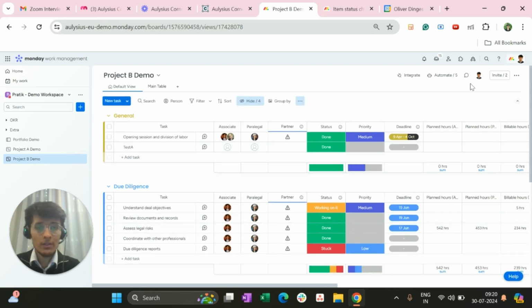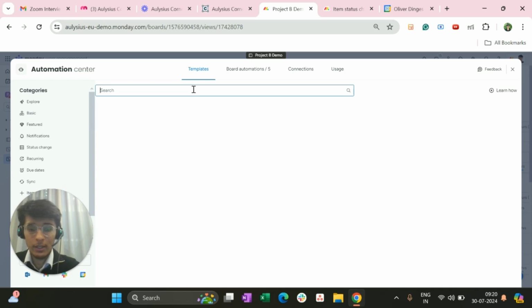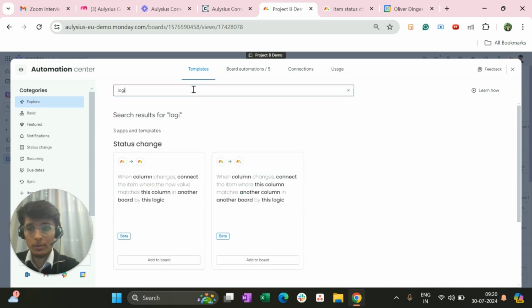So this is one way in which you can do it. Now there is one more thing which you can perform. Here we have connected the two items using the connect boards column. I have manually done it, but there is an option to automate that also using the logic: whenever a column changes, connect the item where the new value matches the column. You can use the logic automation as well. So that is one more advanced step which you can perform.